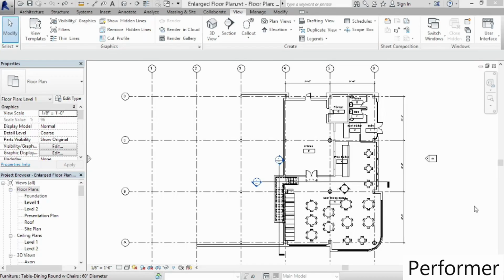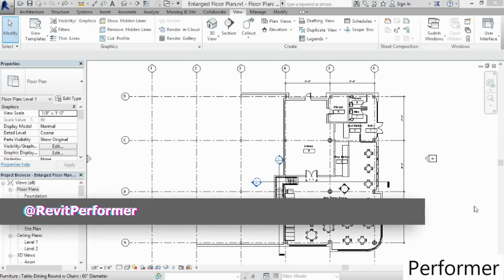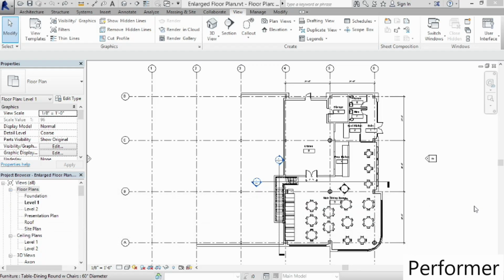I'd like to begin creating some specific documentation for our project. Now, there's a wide variety of documentation types that are required in a typical architectural project. And in this movie, I'm going to look at creating an enlarged floor plan of the dining area. We're going to use that floor plan for a variety of things, but it starts with creating a call-out view.